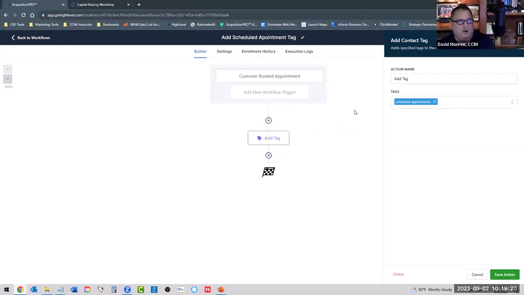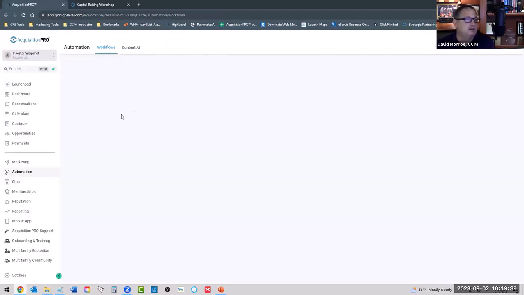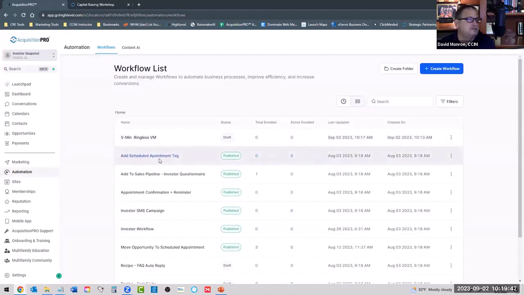Okay. Now, what does this do? So add schedule appointment. What happens is that that tag becomes a trigger. So our initial trigger was somebody booked an appointment. And then based on that trigger, we added a tag, scheduled appointment. Now that tag becomes a trigger. And so it's now going to trigger the appointment reminder sequence.